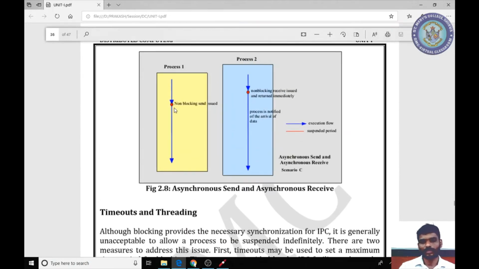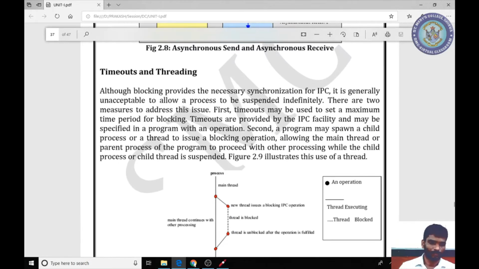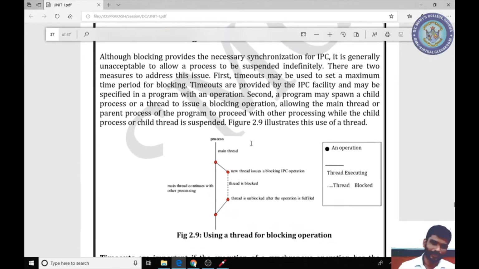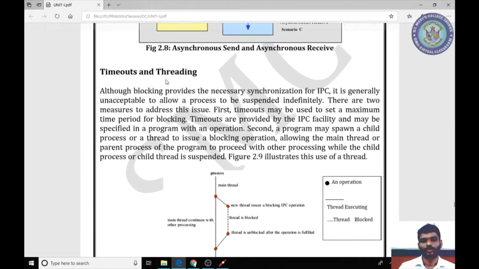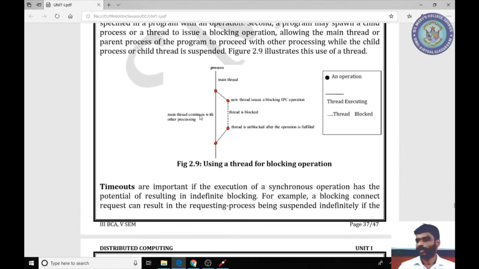Now, in the fourth case, both the operations are non-blocking. Here it is sending data and continuing its work, and in receiving information, it issues the receive operation and will also continue with the other work. So that independent blocking can be solved if you apply timeouts, or you can also use the threaded programming concept.